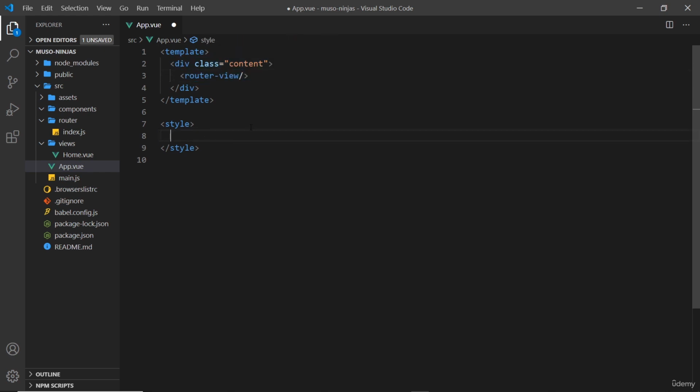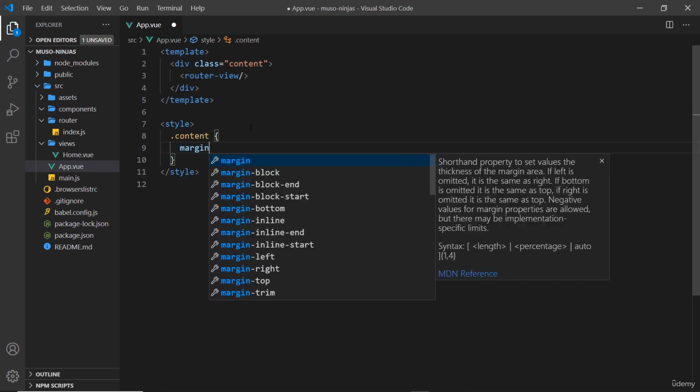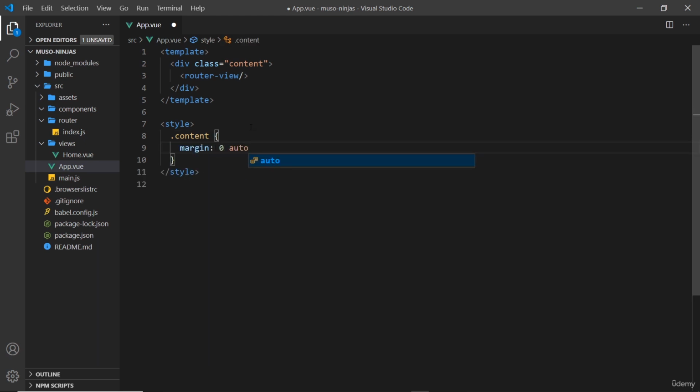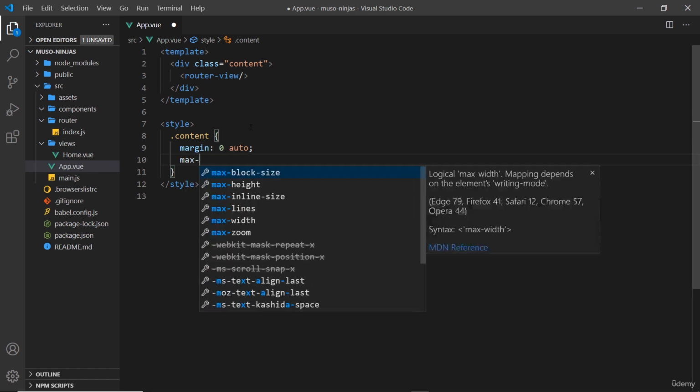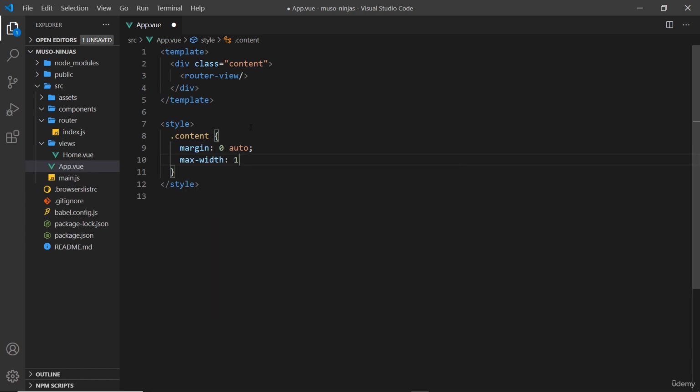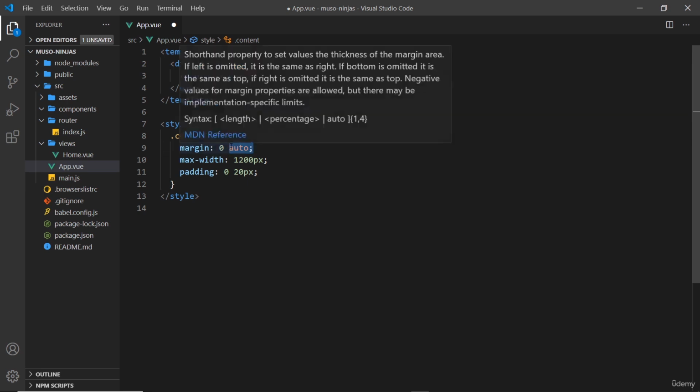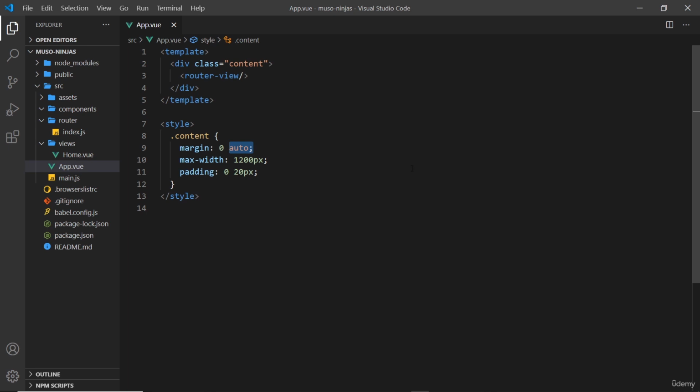And so I can style this content now down here to say that the margin will be 0 top and bottom, auto left and right, and then it's going to have a max width of 1200 pixels and a padding of 0 top and bottom, 20 pixels left and right. And what that will do is make the whole website this width essentially and center it on the page because of this auto left and right margin. Okay, so that's pretty much all the basic setup I want to do.